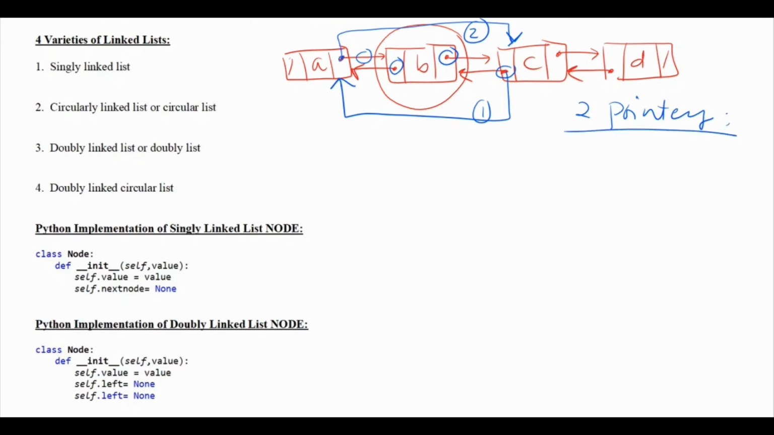If, say for example, this is labeled as first, the first node, and this one is labeled as last, then let's first redirect this one because we reference this via the first node.